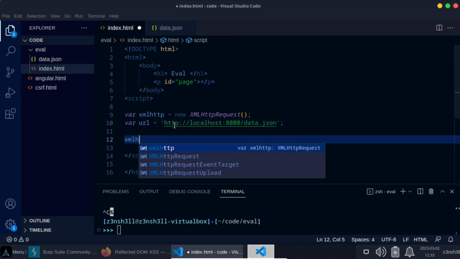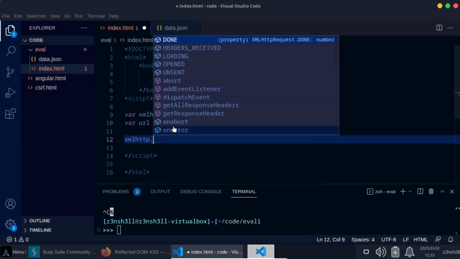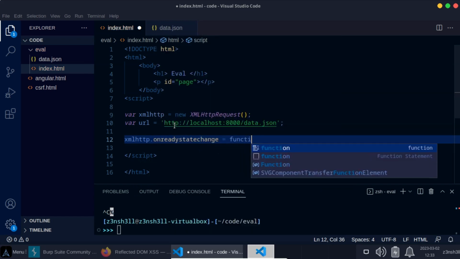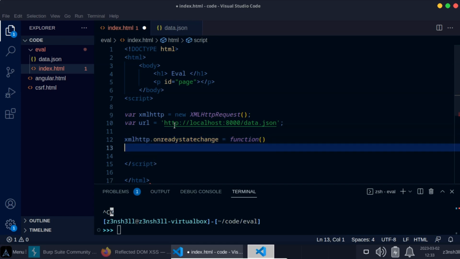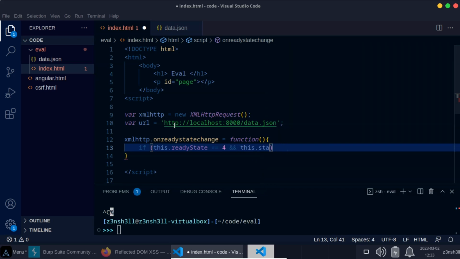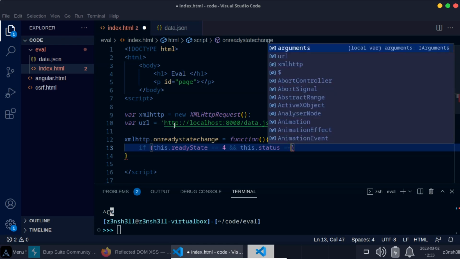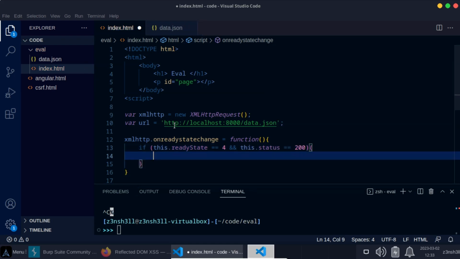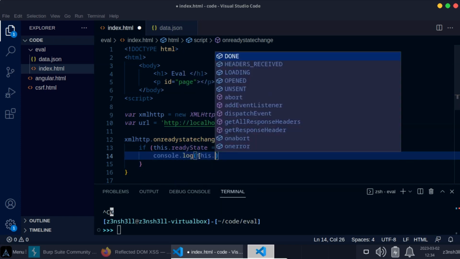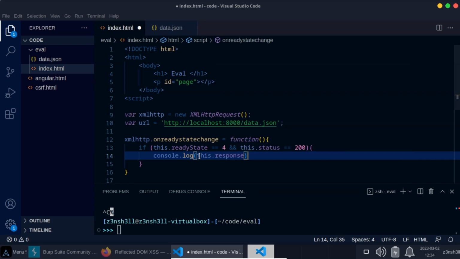So now we need to set up the event listener. So we can say XMLHttp.onreadystatechange equals, we'll code our listener now. And we can say if this.readyState equals exactly 4 and this.status equals exactly 200. That means that the HTTP request has succeeded. So this is going to be our code now for handling the response. And for now, let's just console log out this.response so we can check that everything works.